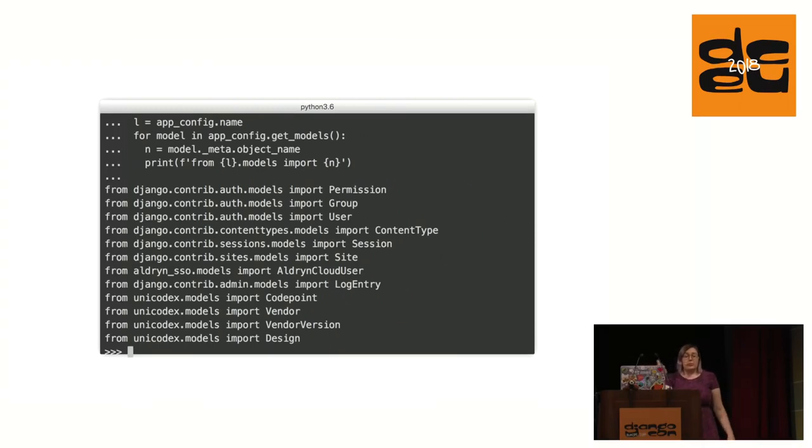But the tables I'm really interested in are at the bottom, which has been helpfully named Unicodex, which also happens to be the name of my project, so that's probably very useful to me. So what we've got is code points, vendors, vendor versions, and designs.